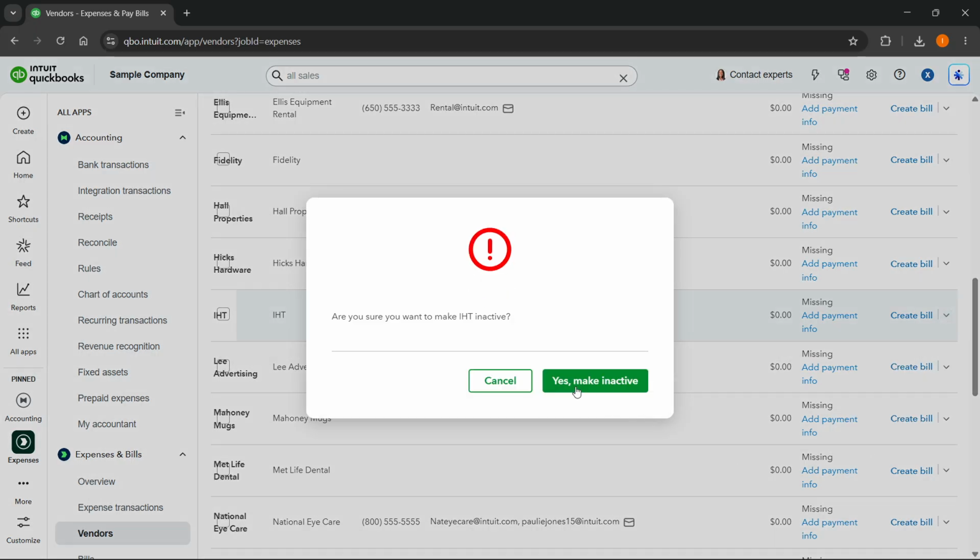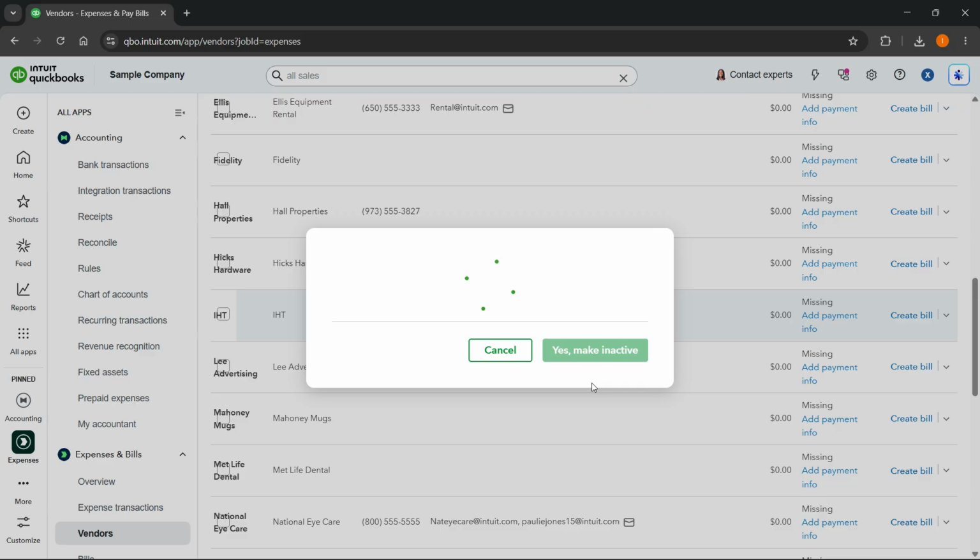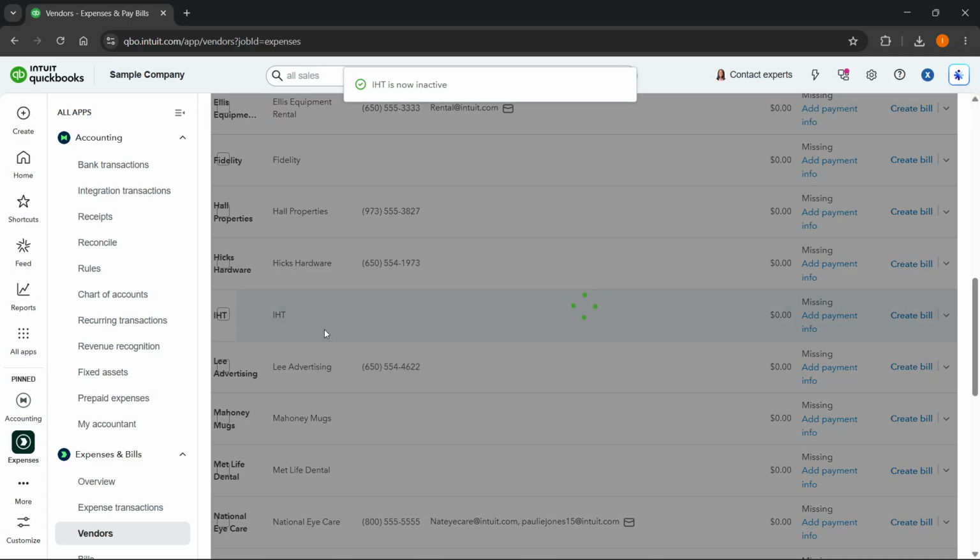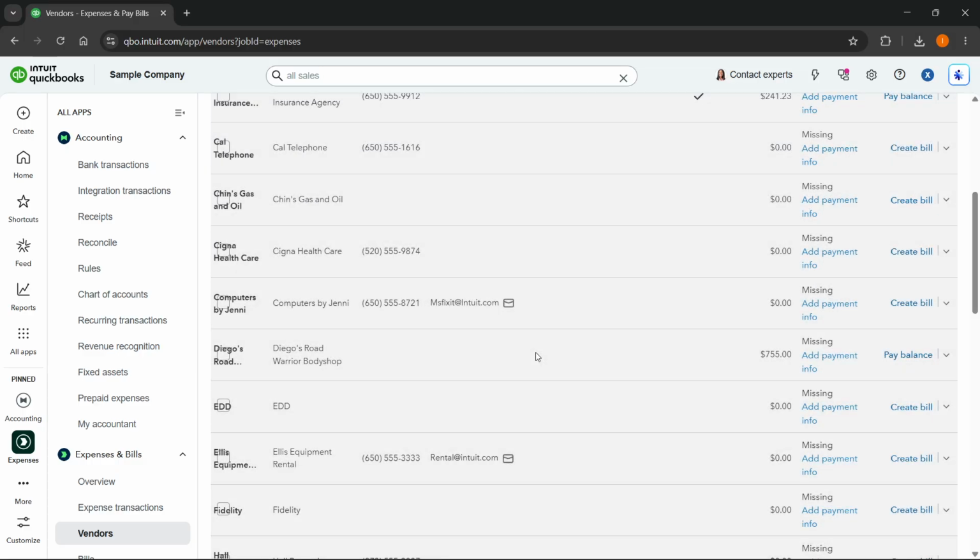Click on it, and then from here, you can click on Make Inactive. Whenever you do this, you can select if you want to make it inactive, click on Yes, Make Inactive, and there we go. The vendor is going to be made inactive. So that's one way to do it. And now it says it's now inactive. It's going to refresh everything, and you'll be able to see that.